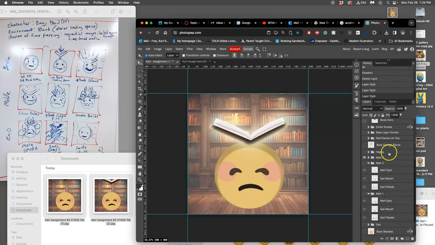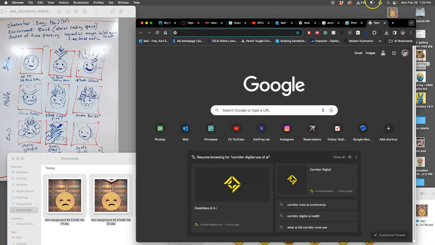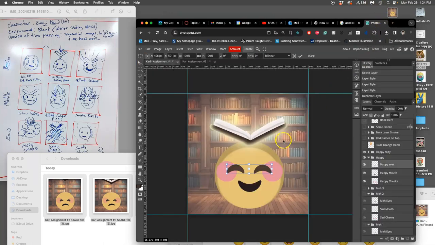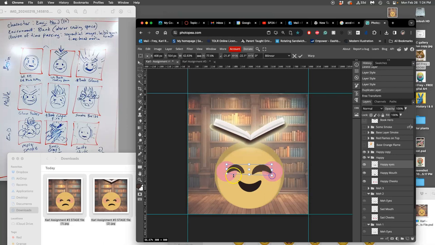And I think I want to change the expression. It's not going to quite get here yet, right? But I think I want to transition between matte and happy. So I'm going to make a duplicate of my happy one. And I'm going to just Option Command T these eyes a little bit. And maybe distort them down. Actually, no, I'll leave the eyes where they are. I'm just going to change the mouth.